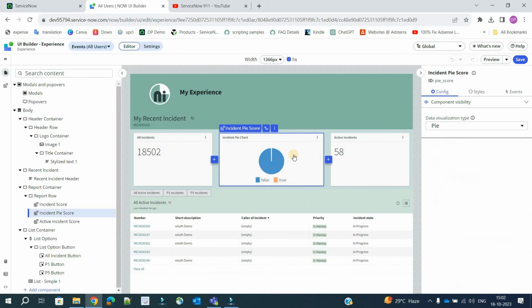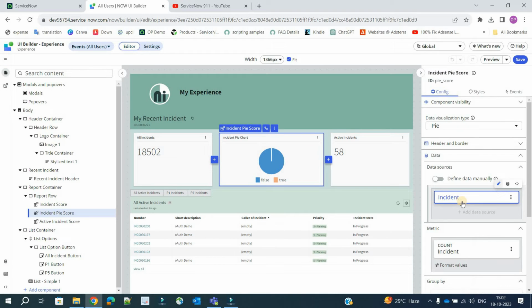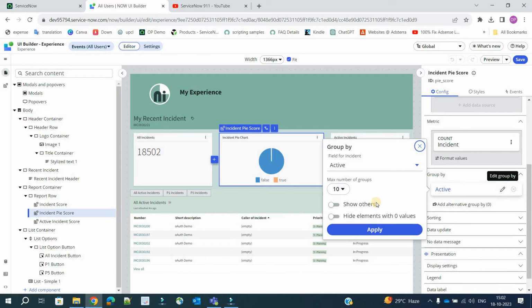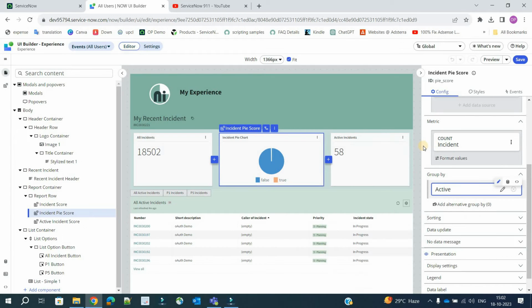If we come here under the pie chart, you see here again data source is static, which is incident, and metric again count, as well as the group by, because this is a pie chart, we have the option to group by. Here we have grouped this particular data by using the active field. That's why you see only false and true here, because active can be either true or false. You can change the group by accordingly based on your requirement. You have all the fields. So this is all about data visualization.